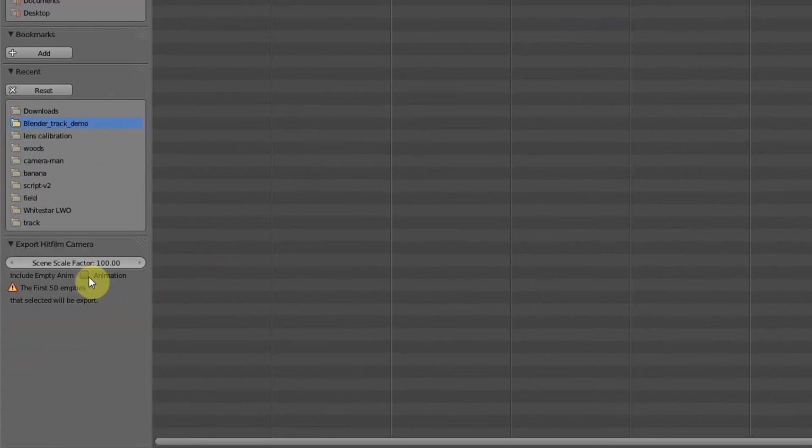Now in the bottom here, I need to check this. In the old script, you could only have 50 empties. I think that might not be the case anymore, but I'll need to check that. Here's a scale factor. You can change that if you really want to. I was just leaving it alone. And then you can also do animated empties, which is really damn cool. So you can use all the pathing and animation techniques in Blender and export that into Hitfilm as well.